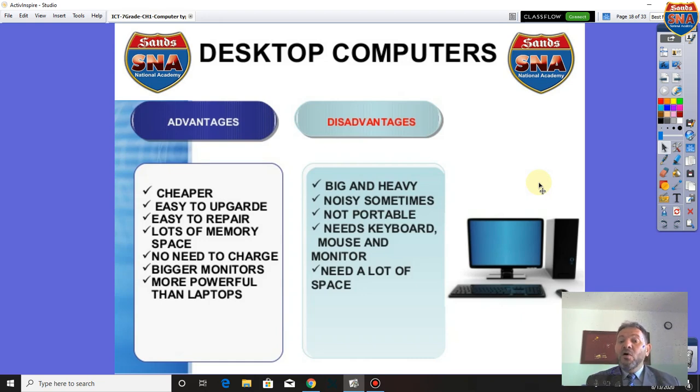The second one, noisy sometimes. When you compare it with the laptop, with the desktop you can sometimes hear the fans of the CPU, or the noise of the inside parts of the desktop computer. So sometimes, not always, it's noisy. Third, not portable.